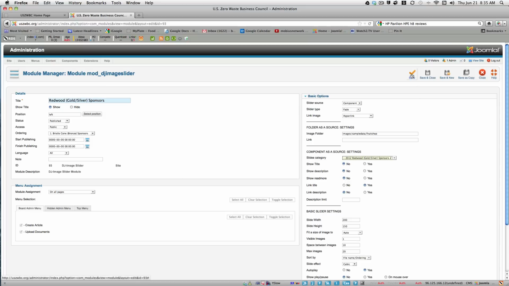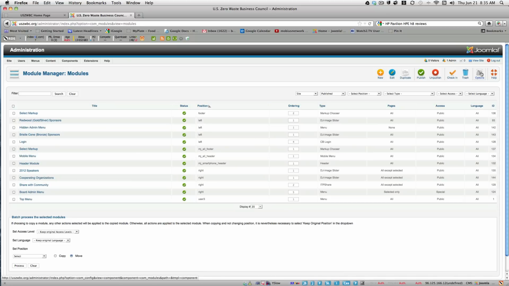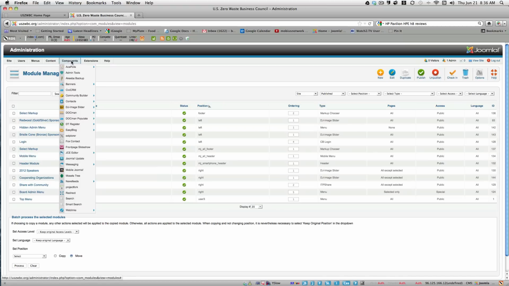Then you can hit save to check your work and come back and look again, or save and close if you're pretty sure you're done in here. In this case, I'm just going to hit close because I haven't made any changes. So that's how you can control the module. And then the images themselves are controlled through the component. So I'm going into Components, DJ Image Slider, and Slides.